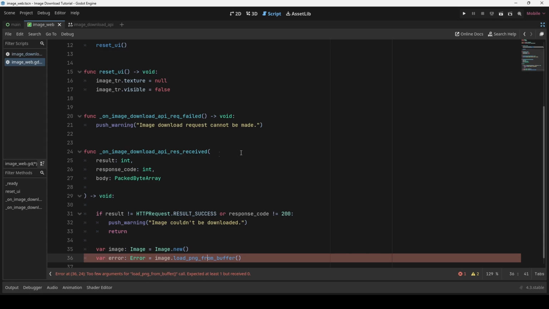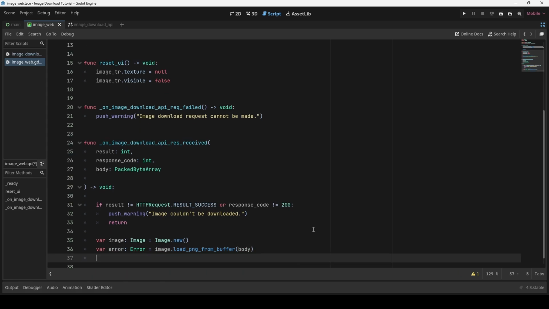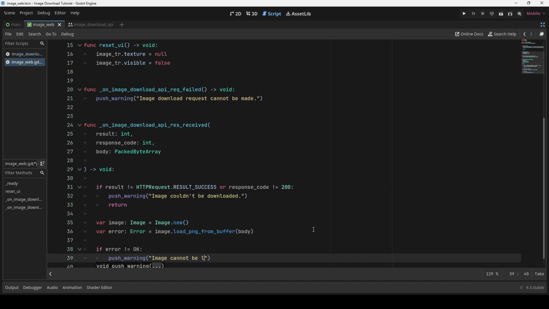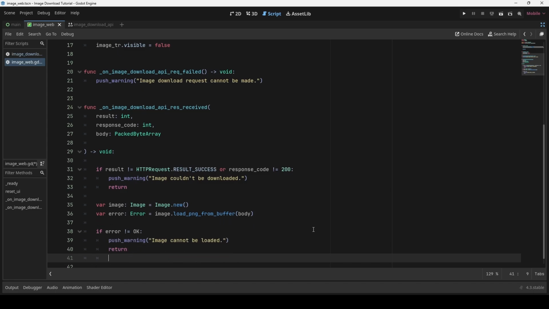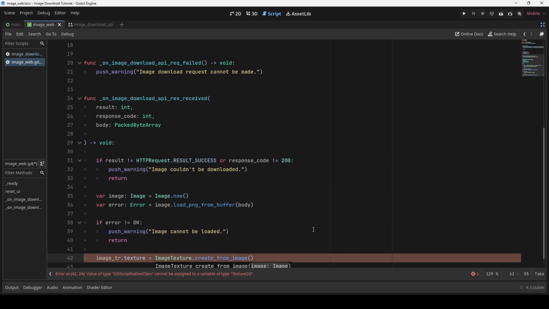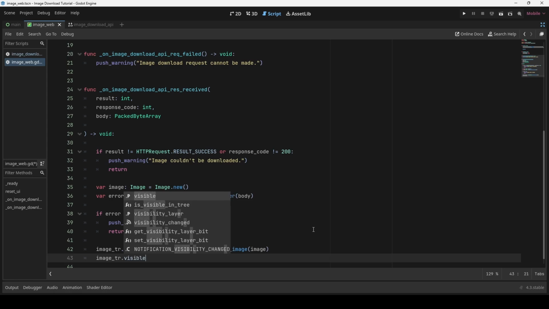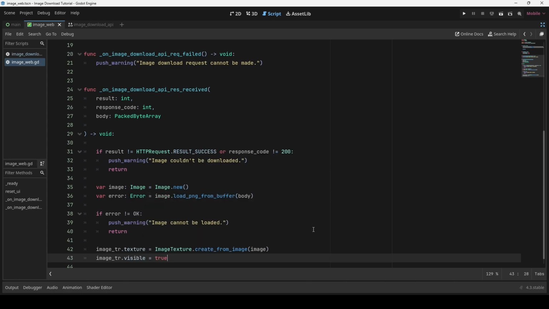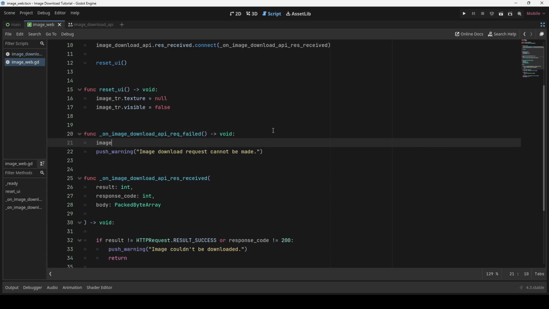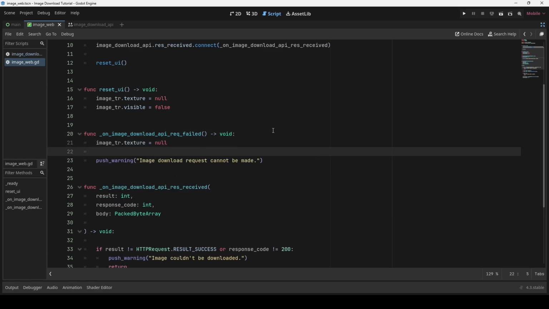So in our case, the bytes data is contained within the body variable. Let's pass body as the argument. And if the process of decoding is not successful, we print a warning and return out of the function. Otherwise, if it's successful, we create an image texture from that image data and set it to the texture rect node. Finally, we make texture rect node visible. One more thing, in request failed callback method, we can set texture to be blank and invisible again.